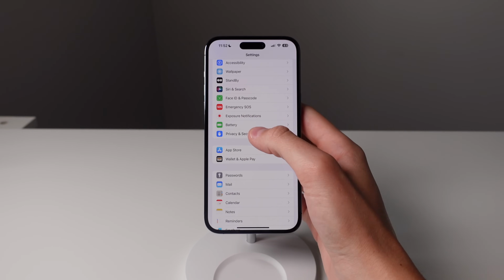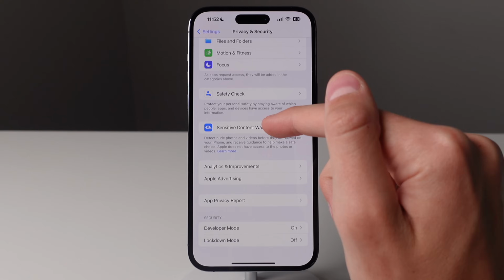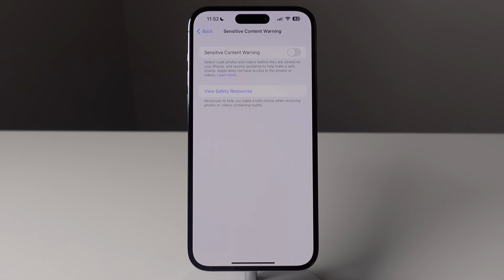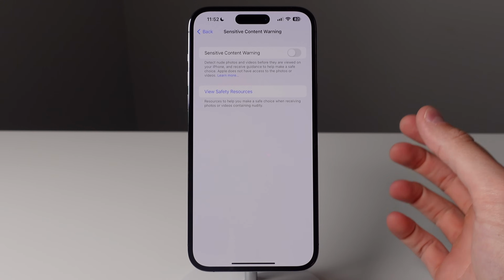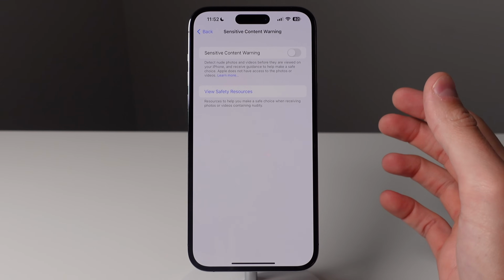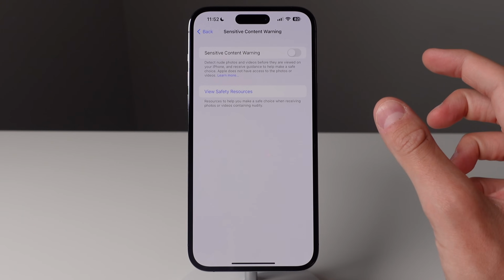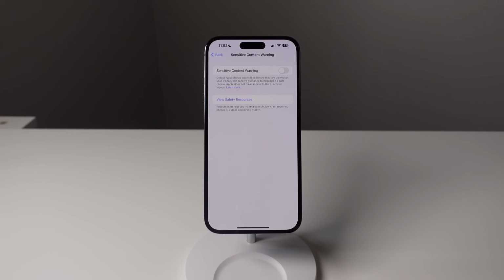If you click on privacy and security, then scroll all the way down and click on sensitive content warning. This is really great for people who often receive unsolicited explicit photos. If you turn this on, your iPhone is going to be able to detect certain explicit photos, and instead of showing it to you as soon as you get it, it is going to blur out the photo and give you a warning that whatever is in that photo may be sensitive and harmful to people.